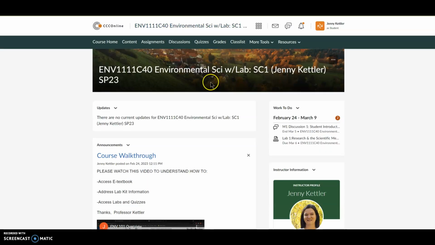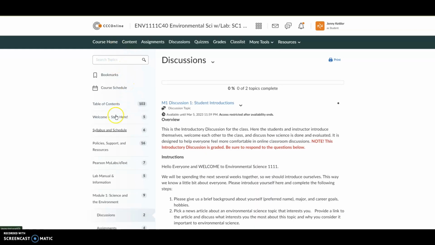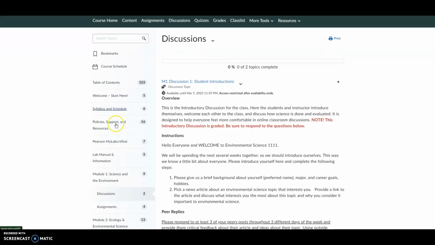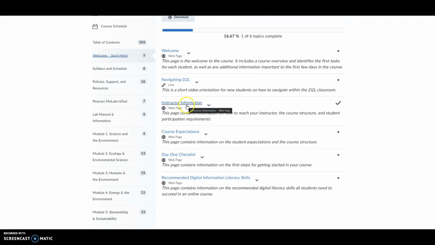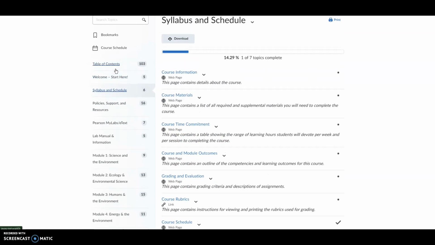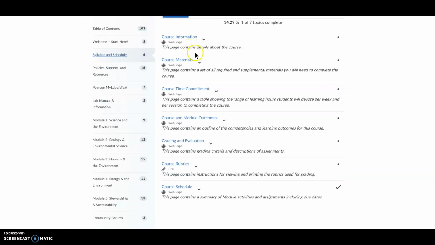Okay, so back to here. All right, so the first thing that you're going to want to do is go to Content. And on the left-hand side is all the links that you're going to use. So you want to go with the welcome page and go through this. This is my instructor information page. Here's your checklist. This will walk you through how to set up your email and things like that. So the course information is listed here, but the most important part on this page is the course schedule.